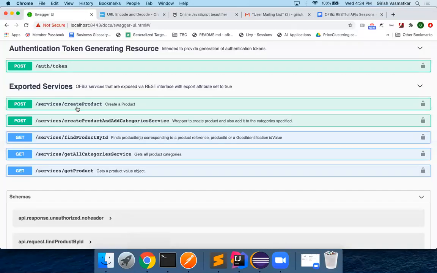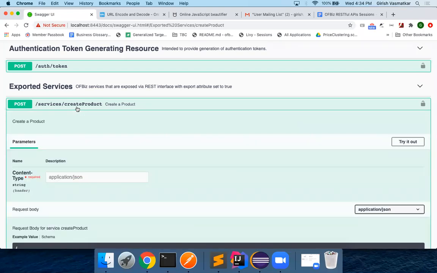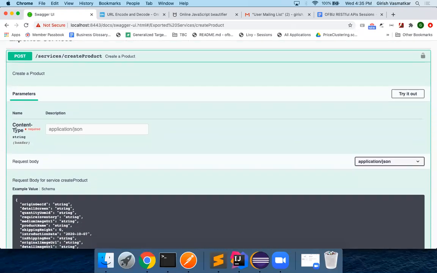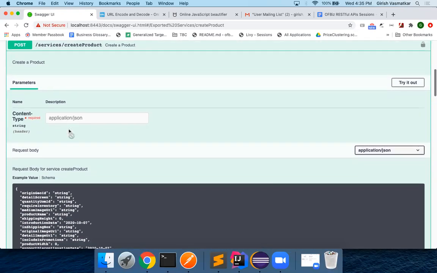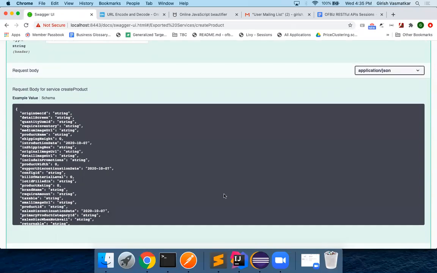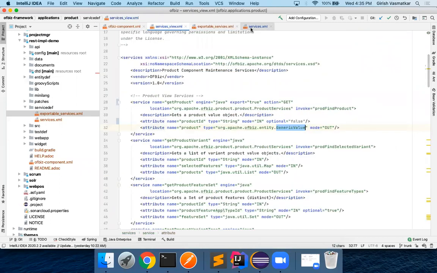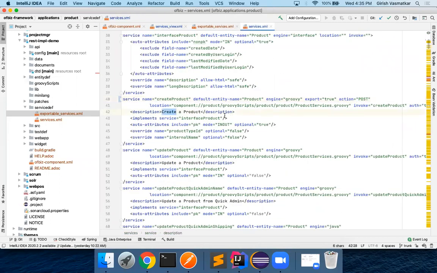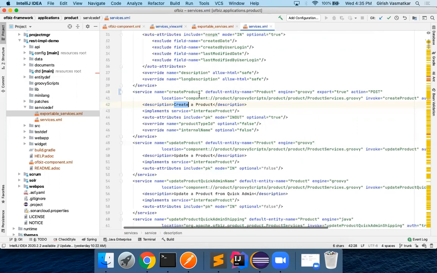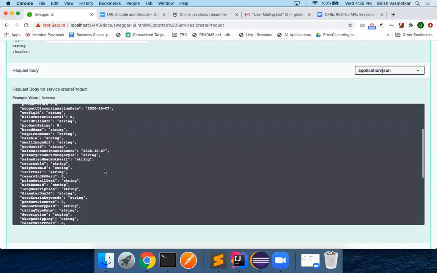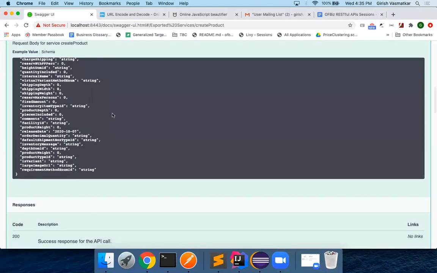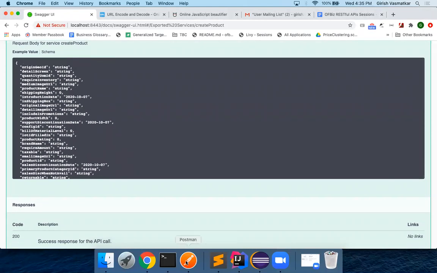And if we look at the documentation generated for create product, you can see that it's listed as post, it expects content type as application/json, and the request body. The request body is coming from this service. It calculates the in attributes for this particular service, and then lists them over here. So let's try to create a product.